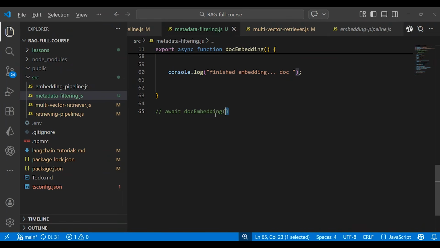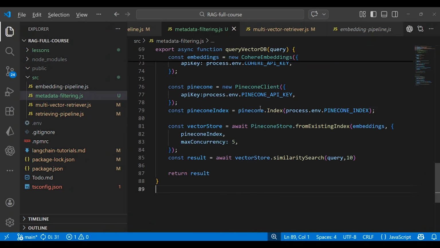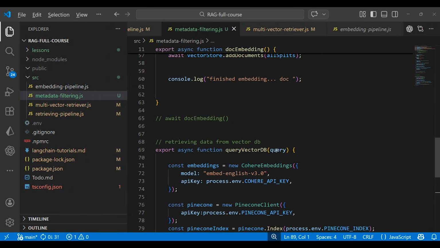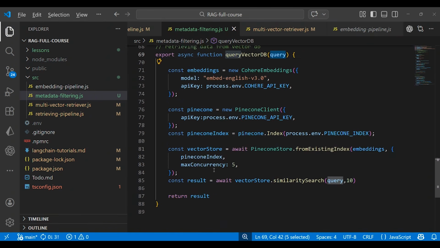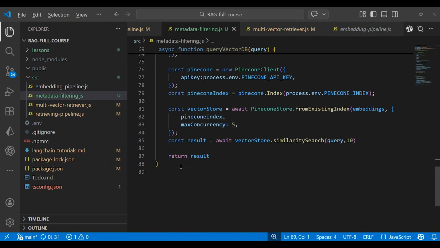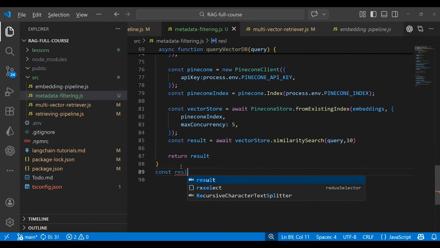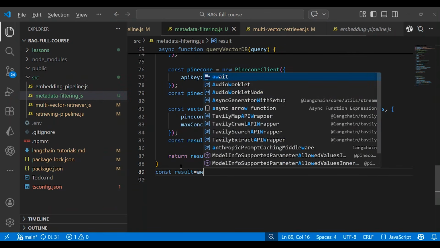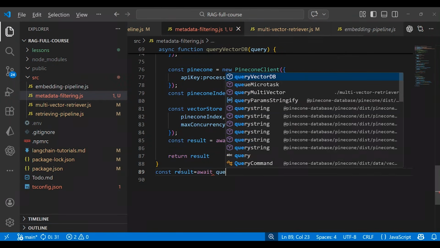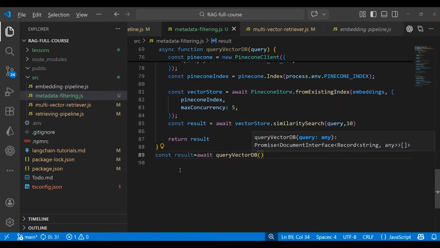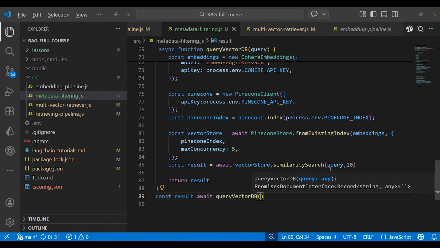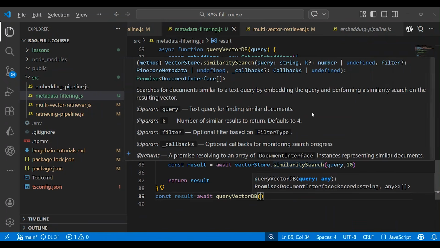I'm going to comment this. We aren't going to run this, okay? Like this. And now we're going to invoke this and pass const query. Yeah, and pass result. The result is equal to await. We want to pass query vector DB, okay? And we are going to pass the query. And you can see the similarity search function takes a string as a parameter, but also it takes a filter. A filter is an object, okay?